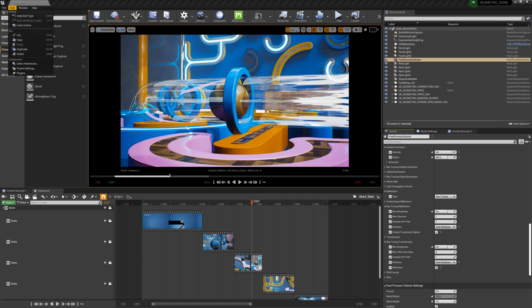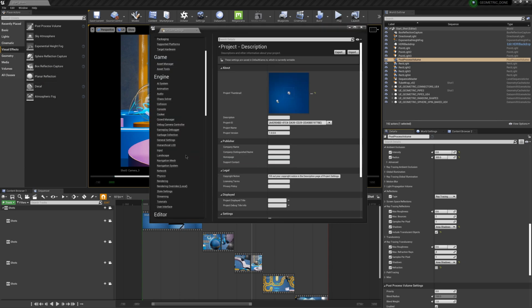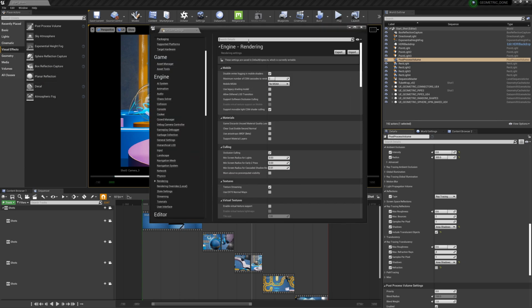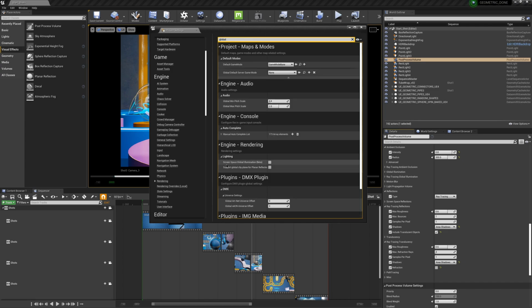If I come over to Edit, come down to Project Settings, and then come over here to Rendering and just type in global, come down here to Lighting. You can see we have a place called screen space global illumination. It's in beta, but I've been using it in production and it works totally fine.